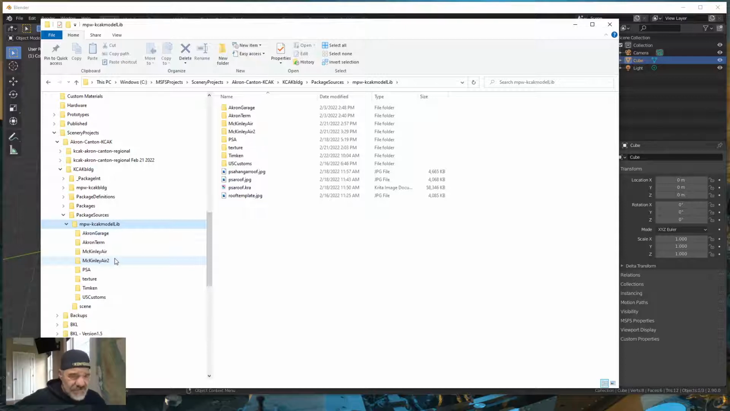which it shouldn't, because they should be uniquely naming their model lib. Okay, so anyway, I have a unique name for my model lib, and I've set that up in the XMLs. You can watch previous videos to know how to do that. And then I have a directory for each building that I do. So I have McKinley Air 2, because they have two. They have their new FBO and their old one.